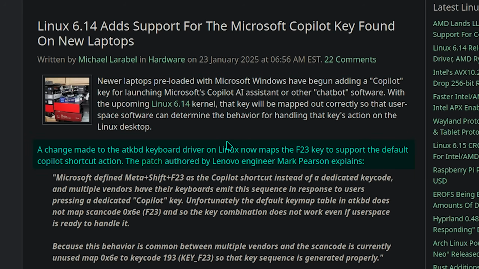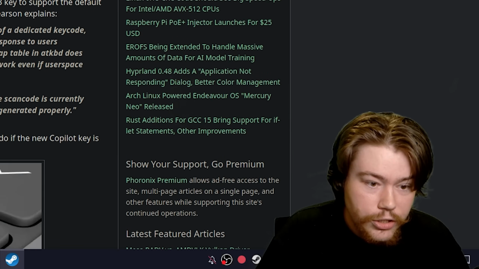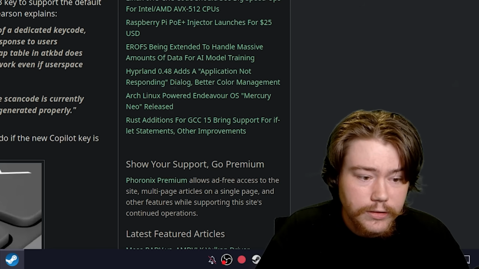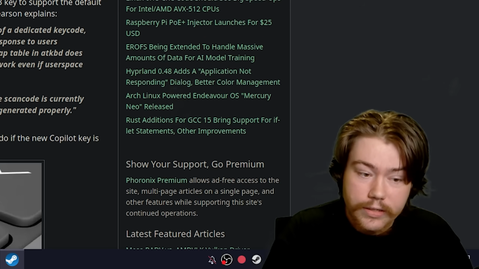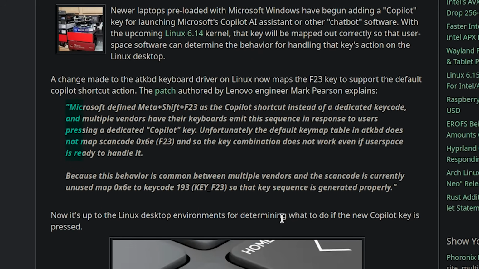A change made to the ATKBD keyboard driver on Linux now maps the F23 key to support the default Copilot shortcut action. The patch, authored by Lenovo engineer Mark Pearson, explains. And that's surprising, that there's a Lenovo engineer providing a patch for supporting this. This is pretty cool. Microsoft defined Meta plus Shift plus F23 as the Copilot shortcut instead of a dedicated key code, and multiple vendors have their keyboards emit this sequence in response to users pressing a dedicated Copilot key.